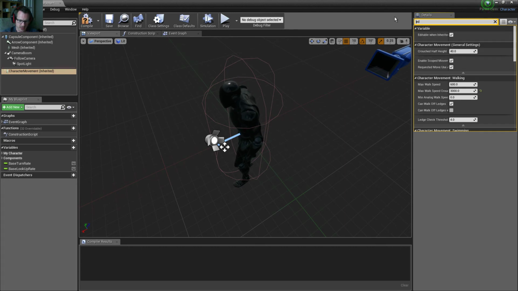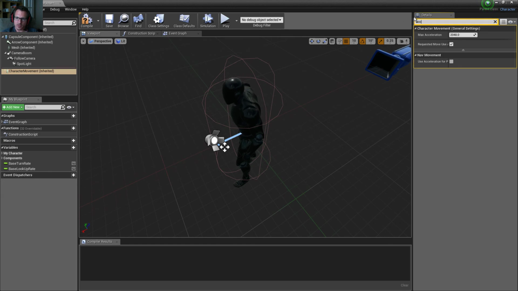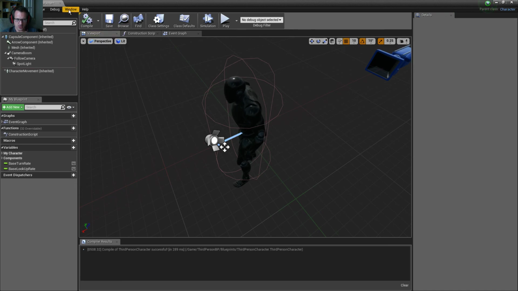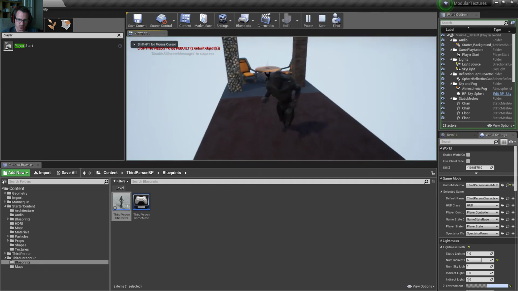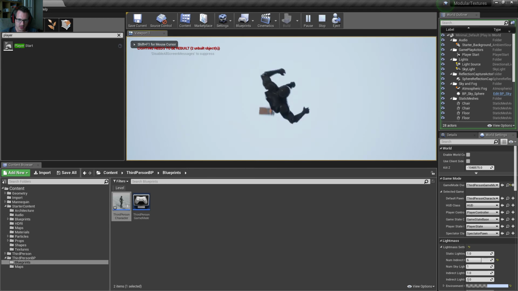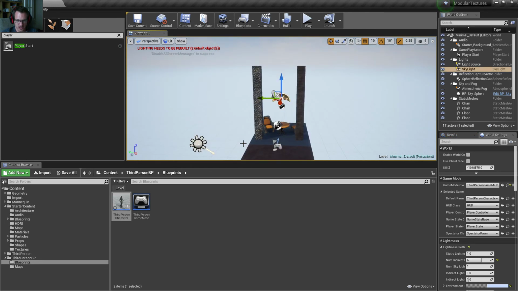You can make his jump height from 600 to, let's say, 6,000. And then acceleration is another one that has a lot to do with it. 2048, let's do 4096. So now when this guy runs around, it's kind of a small area, but he's going to be kind of like Superman. And he can jump around very high.